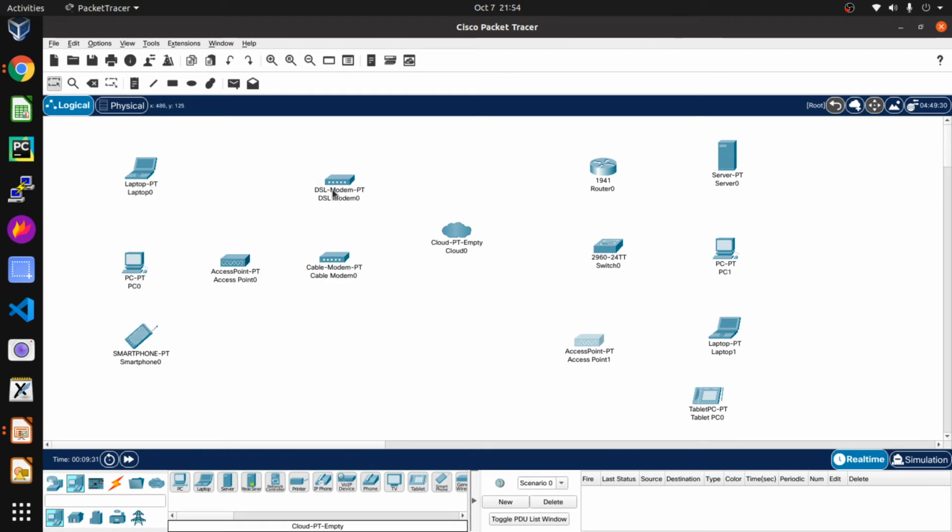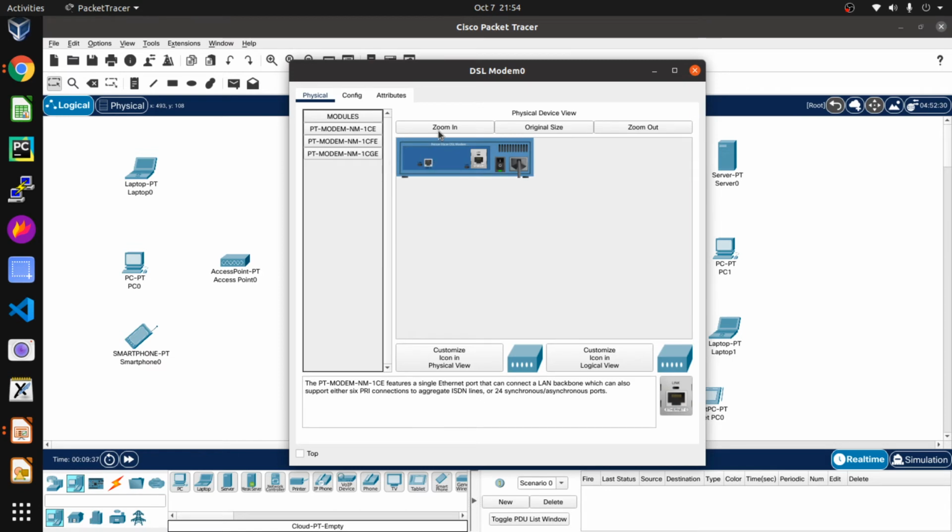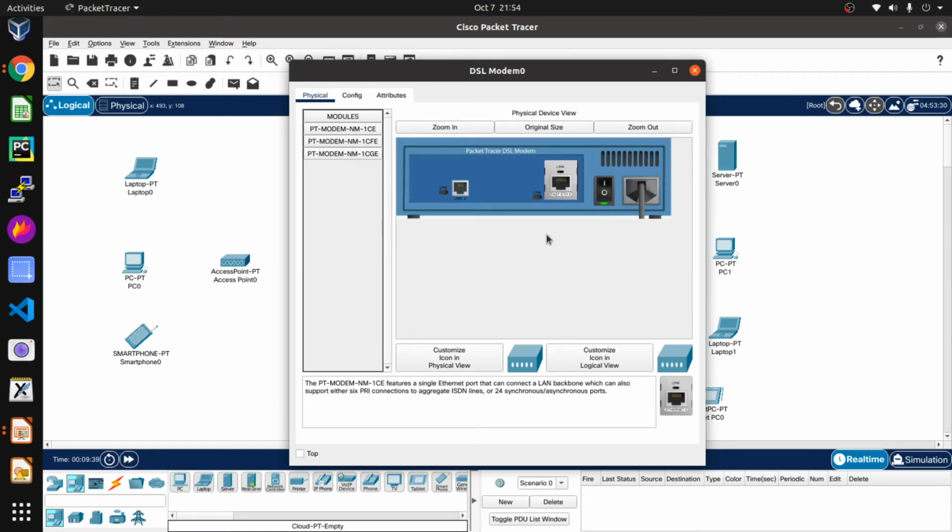From modem, DSL modem, RJ45 connectivity, Ethernet. Do you agree or not, guys? Yes, let's zoom in. So what are the things we have? We have fast Ethernet, we have phone line. Phone line goes to the cloud. Phone line terminates on your modem, and from the modem you have fast Ethernet.